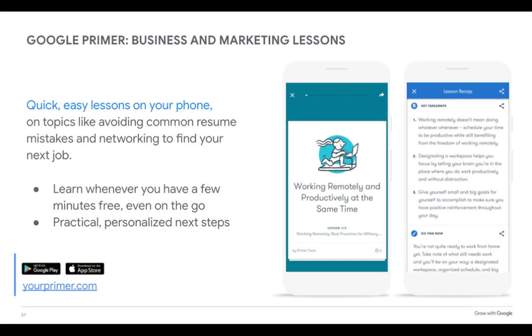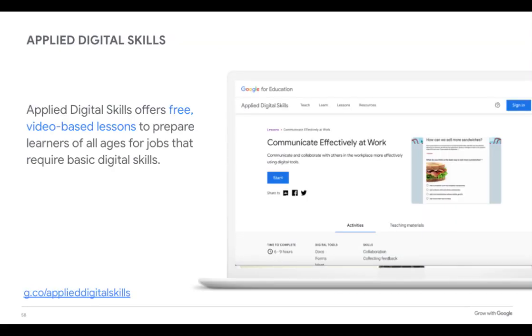If you want to quickly sharpen your skills, check out Primer's lessons on everything from marketing your business to improving your resume. Primer is a free app you can download to your phone. If you have an Android device, you can download it at Google Play. If you have an Apple device, you can download it at the App Store. The Primer app offers 5-minute lessons focused on conducting a productive job search, adding digital skills to your resume, and many more.